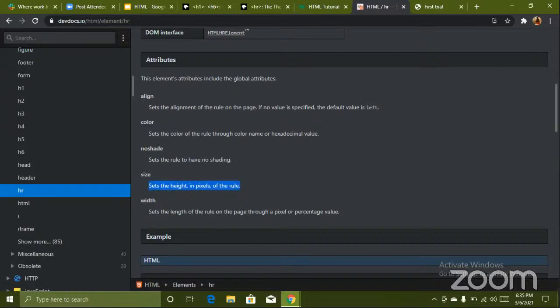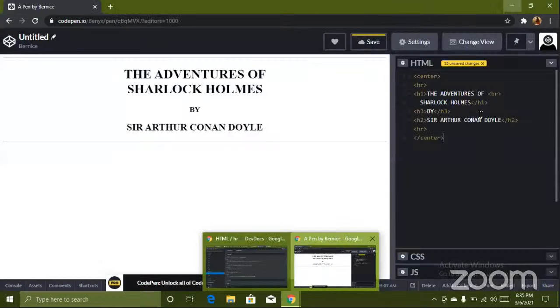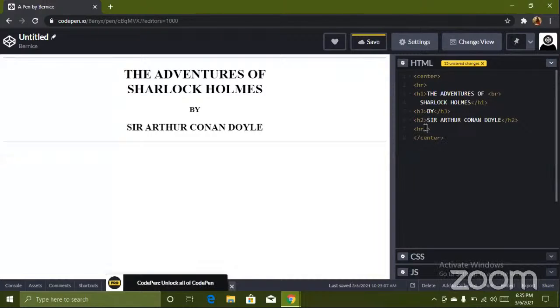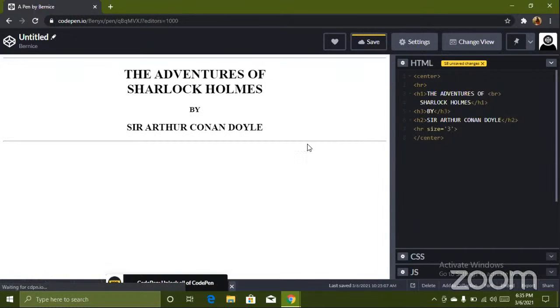So we can just add our size. Size is 3. And let's see any change that it makes. And then the no shade.